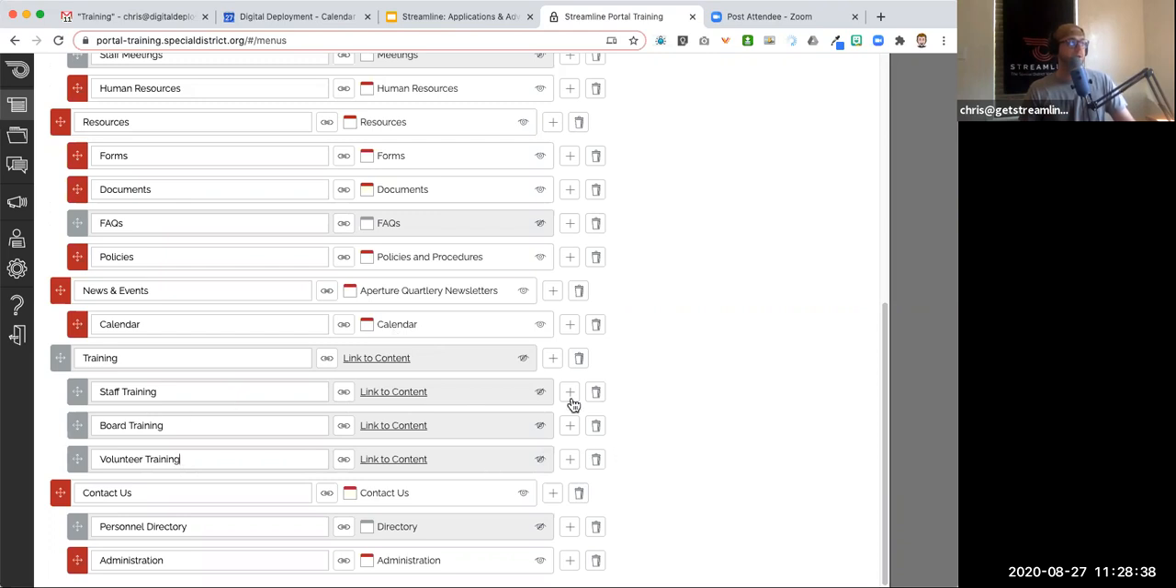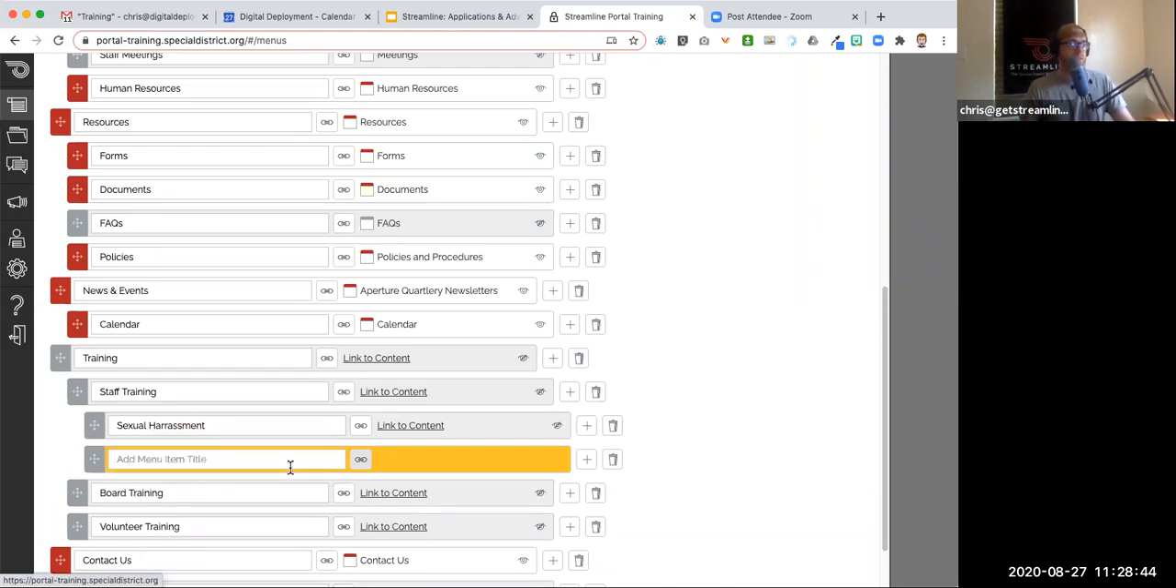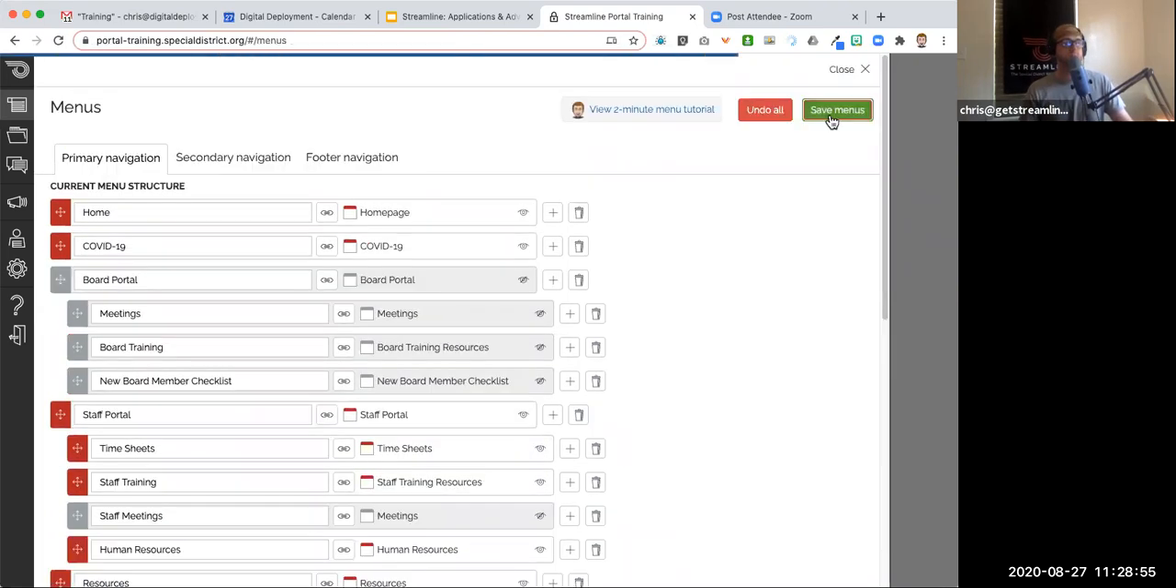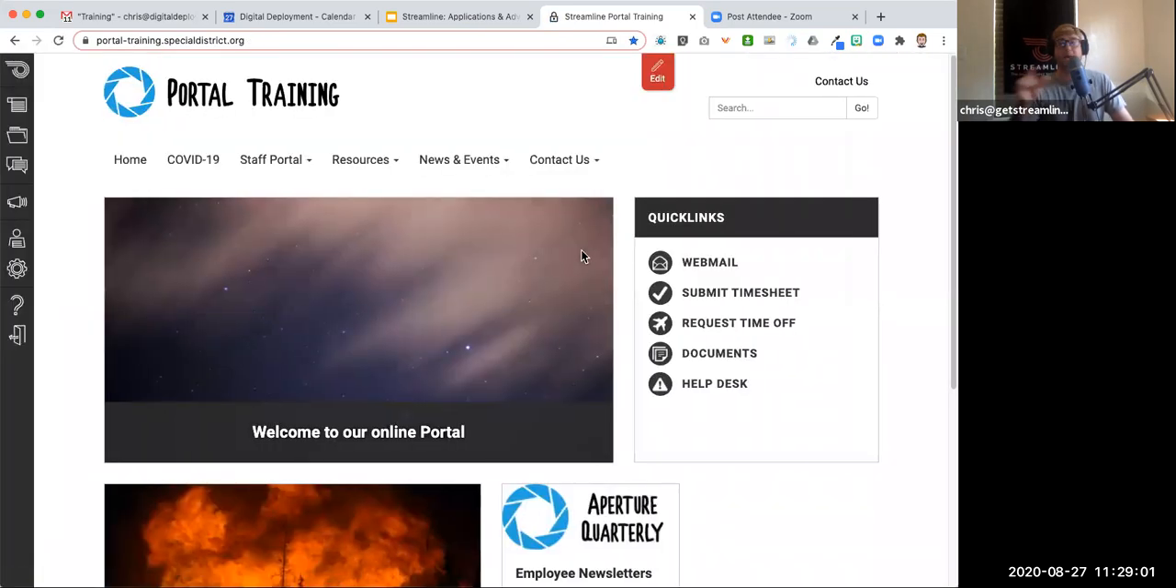And we can keep going here. Like you could have sexual harassment. If you really wanted to make it much more, expense reporting. I don't know. You can add little subcategories and stuff there, and create that whole thing out. All you have to do is hit save, and like I said, nothing changes here until we actually put a page to link those to.